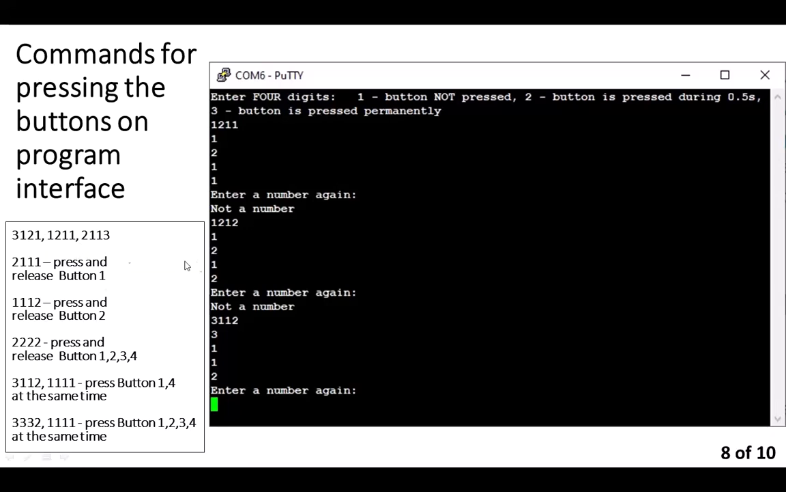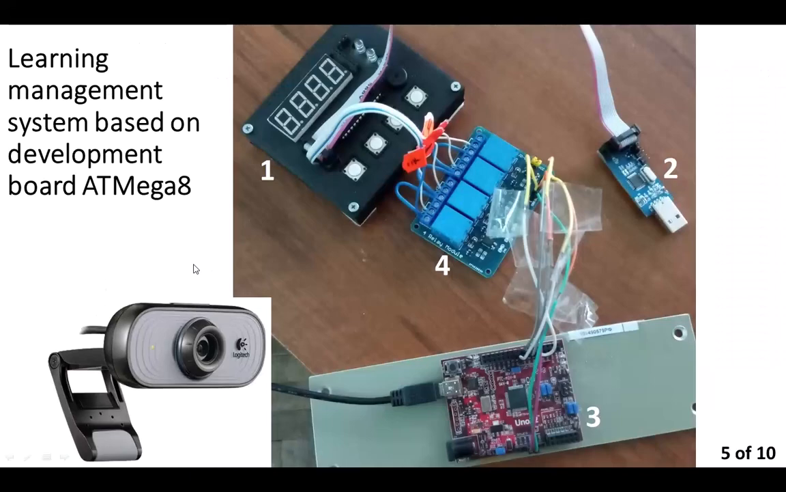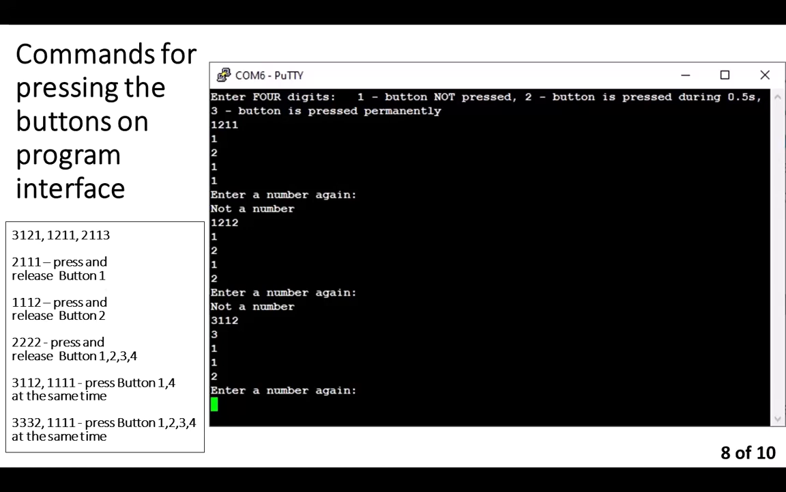Buttons are numbered from left to right: 1, 2, 3, 4. Therefore, in order to press and release button number 1 and not press other buttons, the user needs to execute the command 2111. Number 2 must be just in position 1 of the command.